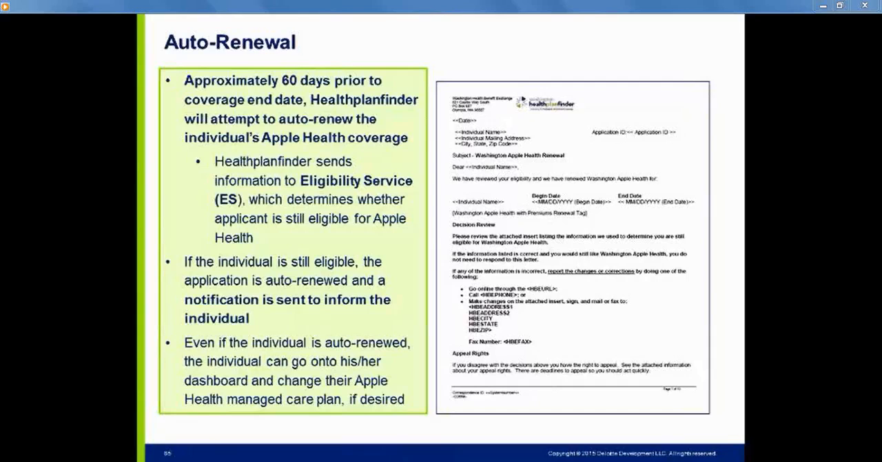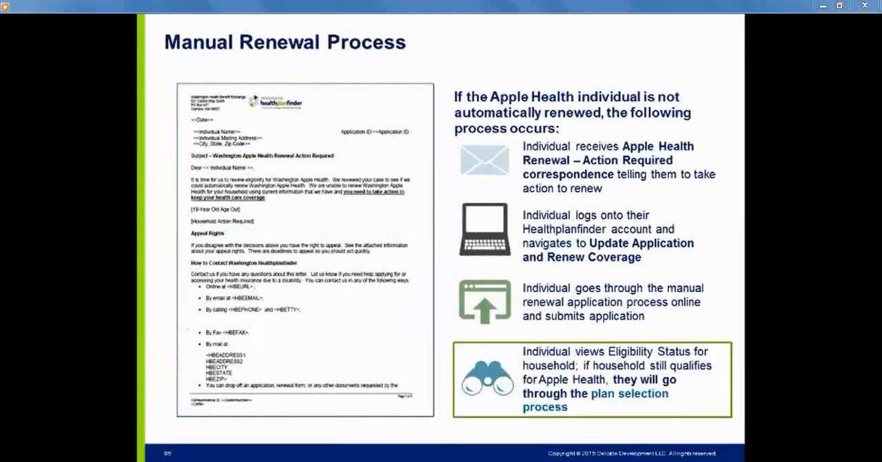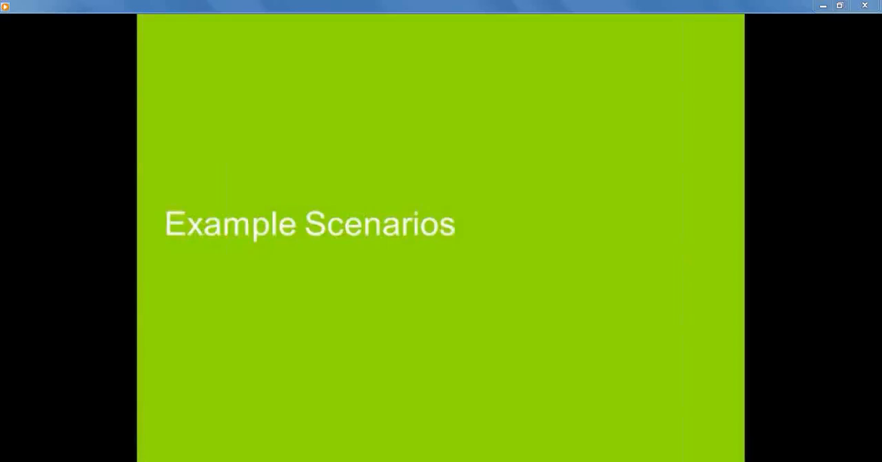Remember, even if they are auto-renewed, individuals have the option to change their managed care plan. Now let's review when an individual must complete a manual renewal. After manually renewing and found eligible for Apple Health coverage, the individual has the option to select an Apple Health plan rather than be auto-enrolled into the default plan. If the individual is no longer eligible for Apple Health after manual renewal, they will be given the option to shop for a qualified health plan with or without tax credits.